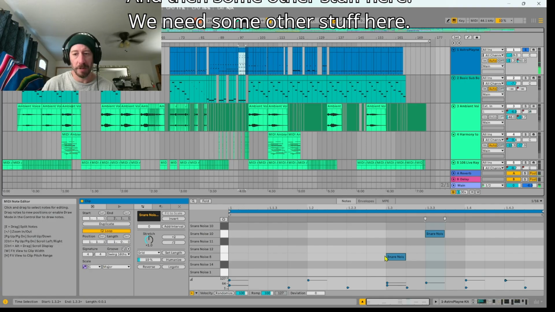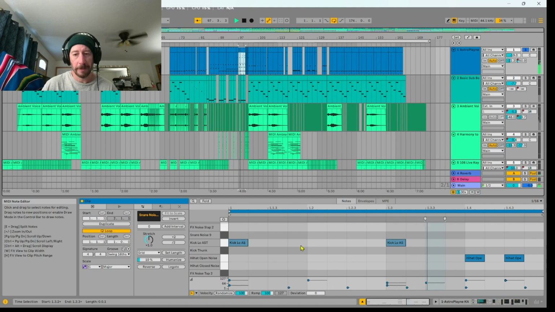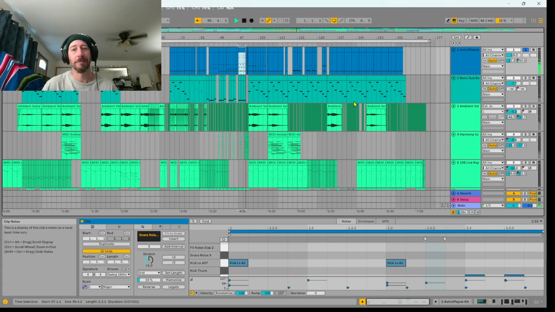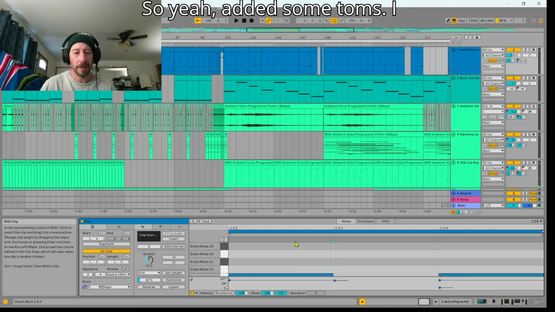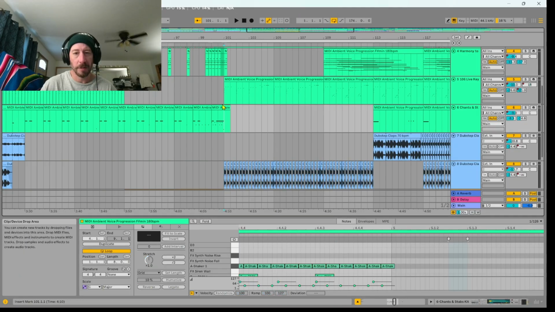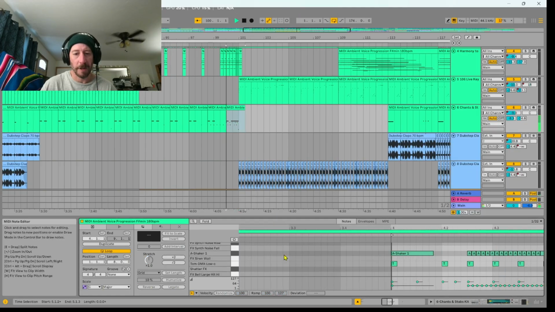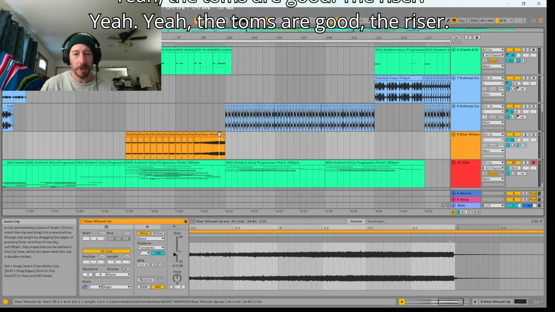And then some more stuff here. There's a kick here for some reason. Oh yeah, because you need it. And that's in the big drop. So yeah, added some toms. I think they're the toms here. Toms are good.